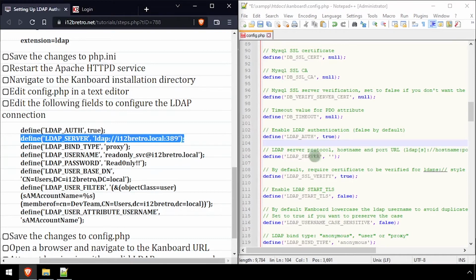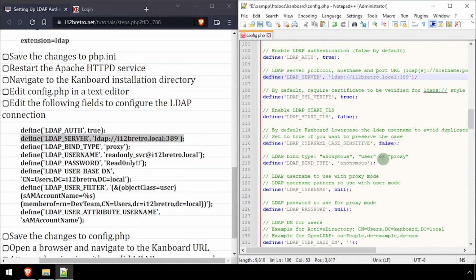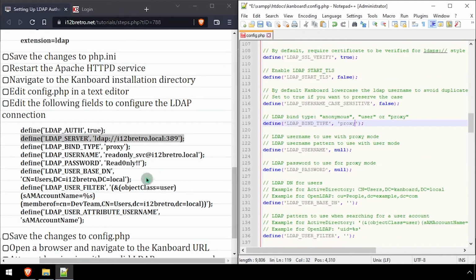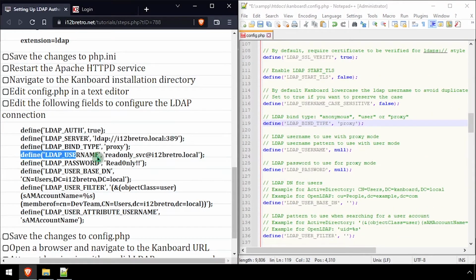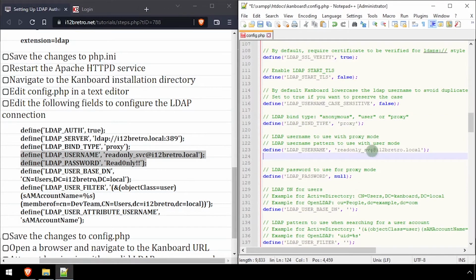Set the LDAP server to your LDAP host. Change the LDAP bind type to proxy. Set the LDAP username to the service account logon name we created earlier. And set the LDAP password to the service account password.